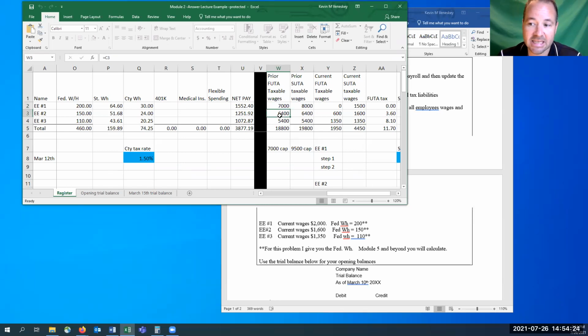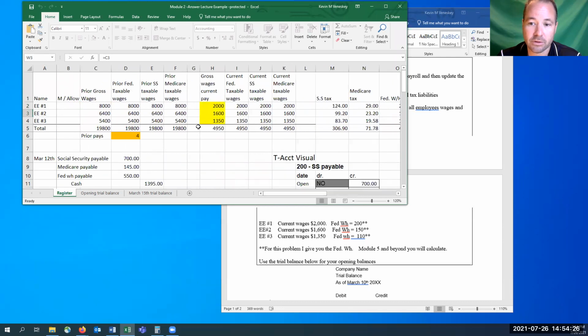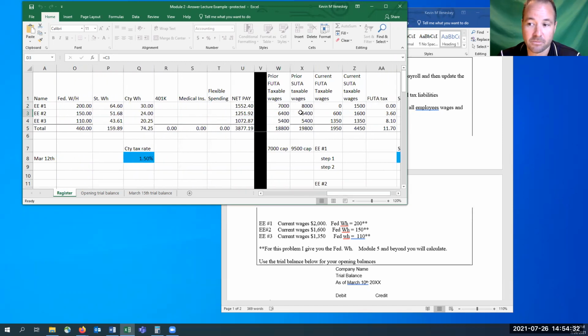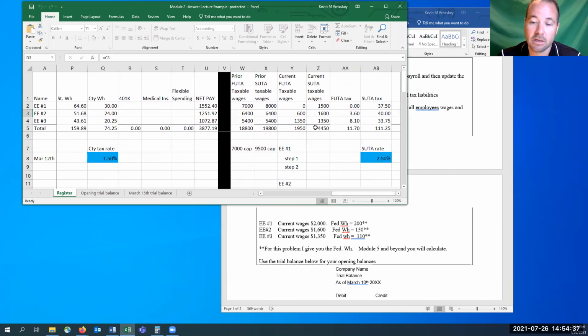Now, no one else has hit the cap yet. So employee number 2, if we look at their prior federal, 6,400, not at 7,000 yet. So I can use their full amount for both FUTA and SUTA. Same with employee number 3. Now, when we get to what's actually taxable for FUTA, employee number 1 is already at the cap. So nothing is left to be taxed.